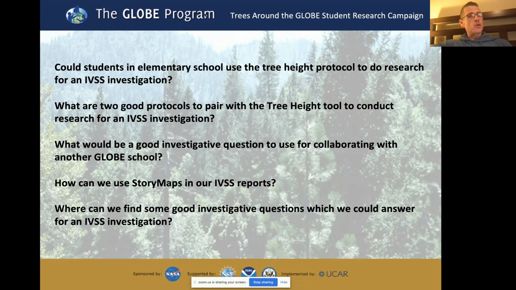Definitely to do the tree height protocol, whether it's the classic globe one using the handheld clinometer, which is fun for all ages to build. My son built his first one when he was 11. He had fun doing that. Or using the app, since it's elementary school, we want to have them use their parents' accounts, because you need to be 13 and older to have your own GLOBE account. But this is cool because an IVS investigation is not always dependent on how complex it is.